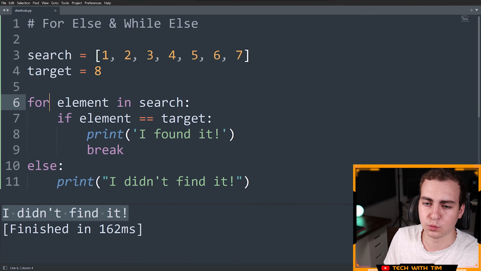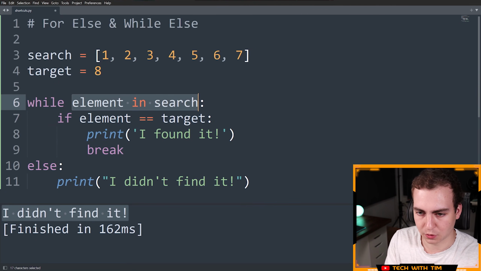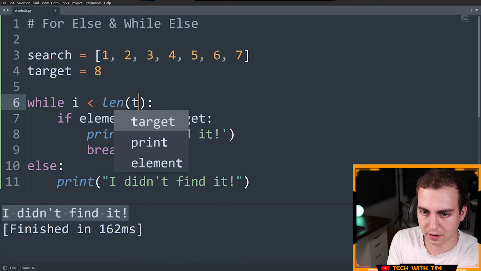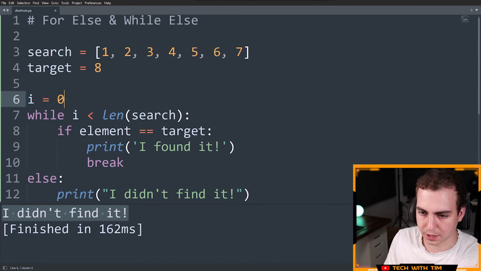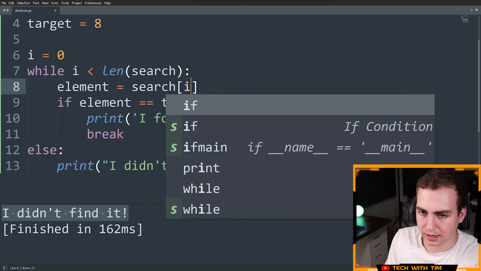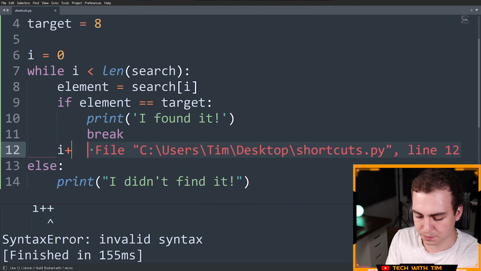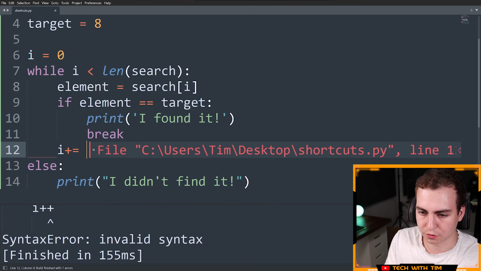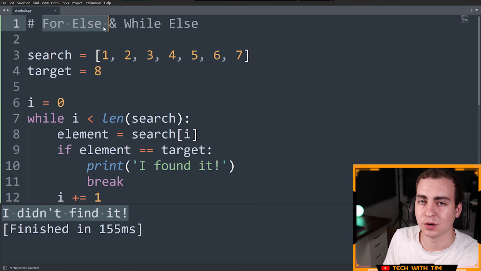Okay, now you can do the same thing with a while loop. So I will say while, that's not going to work. We can say while i is less than the len of search, i is equal to 0. Obviously, a for loop is better for this purpose. And I can say element is equal to search at i. And the same thing is going to work, assuming I increment i, i plus equals 1. I forgot what programming language we're writing in here for a second. Okay, I didn't find it. So the same thing works with a for and a while loop. That is all I want to show you, the for else and while else statement.